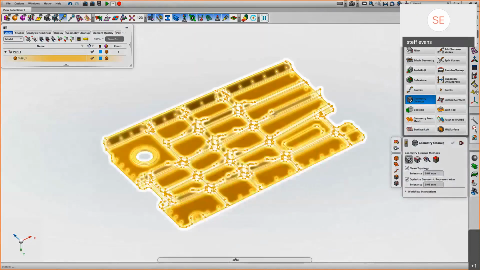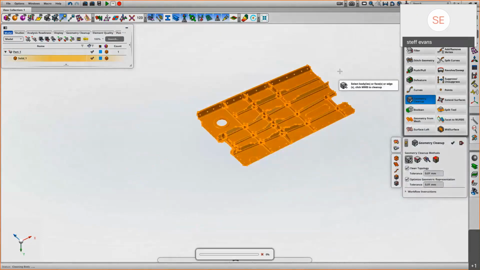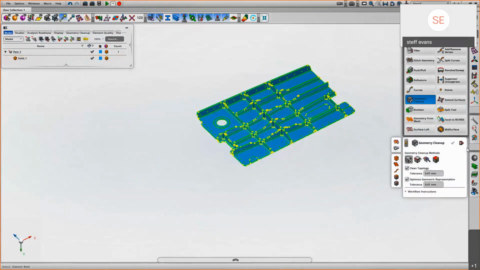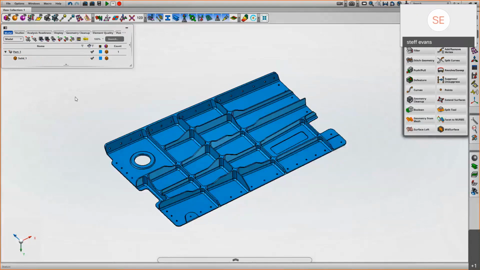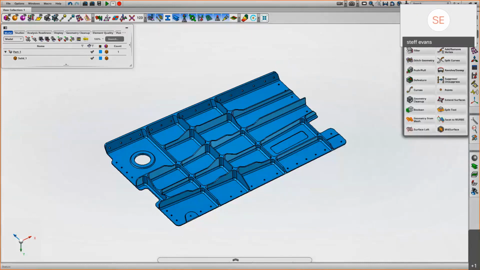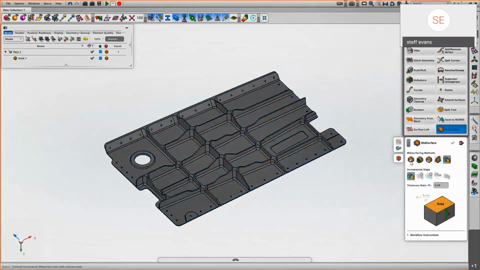The first one we're going to do, again keeping things simple, is to clean the geometry. We just go into the geometry cleanup tools, taking the default options, just hitting the solid, and then letting that run through, and there's a message in the bottom left-hand corner that the geometry has been cleaned. Okay, so we've got a really good starting point to work with. Now we're looking at mid-surfacing, and again, remembering we haven't done any defeaturing yet.